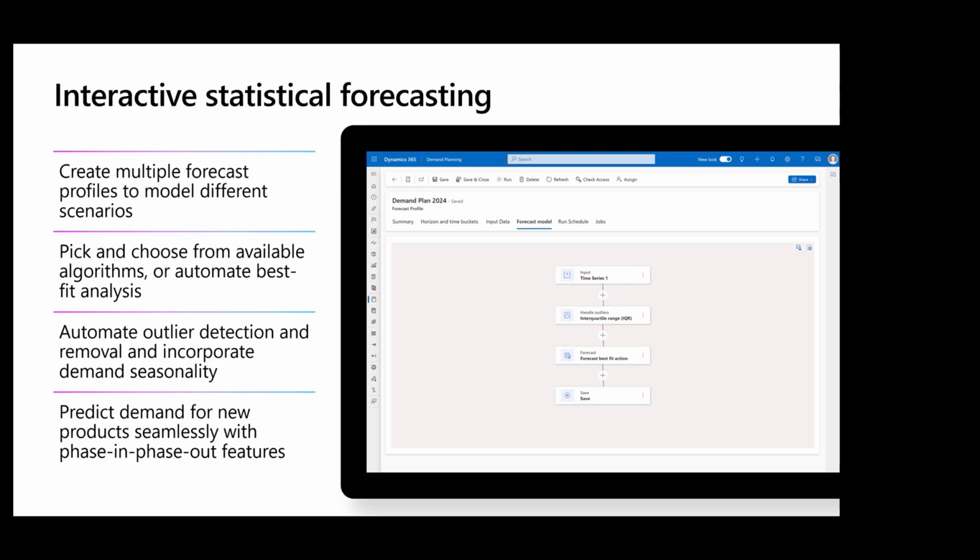We can also allow you to remove any outliers. So if you have anomalies in your data, your historic sales or historic usage, and you know that that's not going to be something that happens every year, then we give you a couple different methods to be able to remove those outliers.